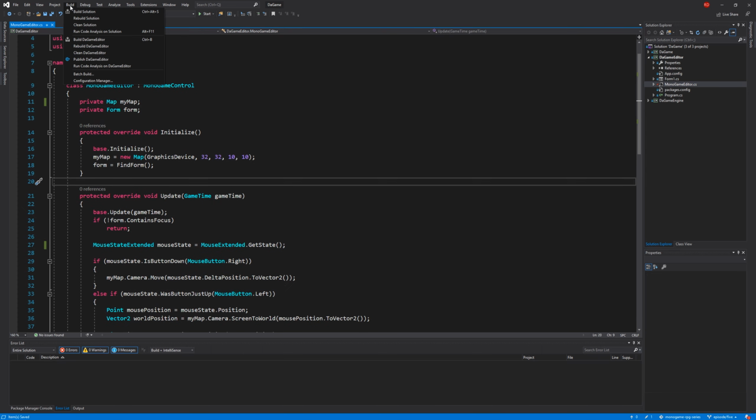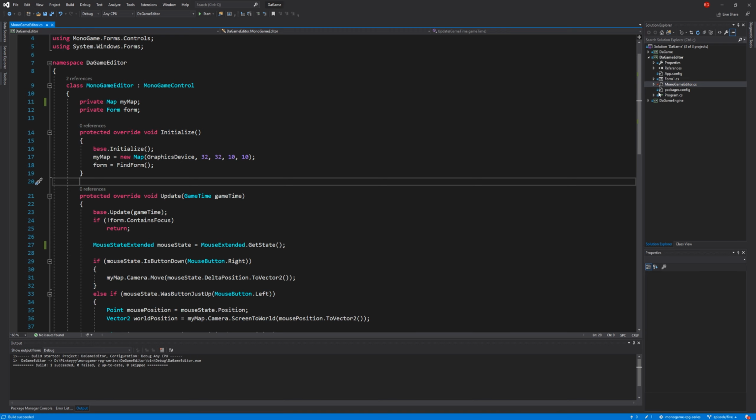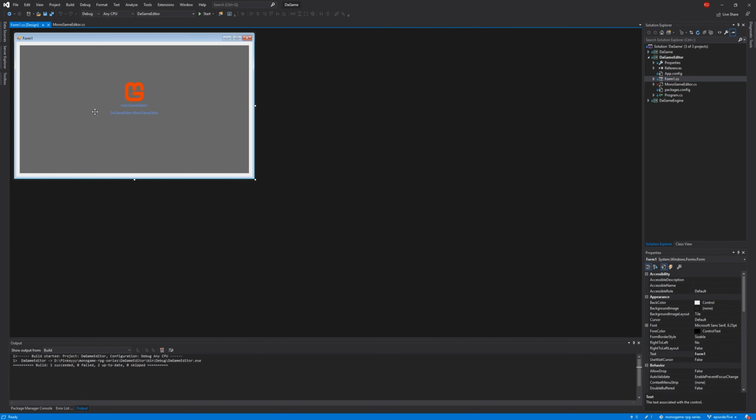So now, if we give this a build, and open up the Form 1 Designer by double clicking on Form 1, you'll see here we have our editor back as usual, which is good. Okay. So the next thing we're going to do is we're going to introduce a menu strip component, and that will allow us to have some menu buttons which we can create our new map dialog from.